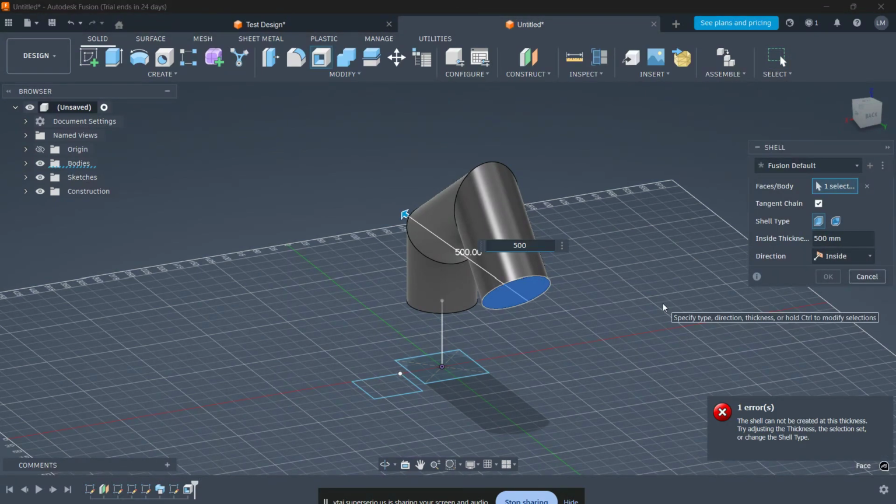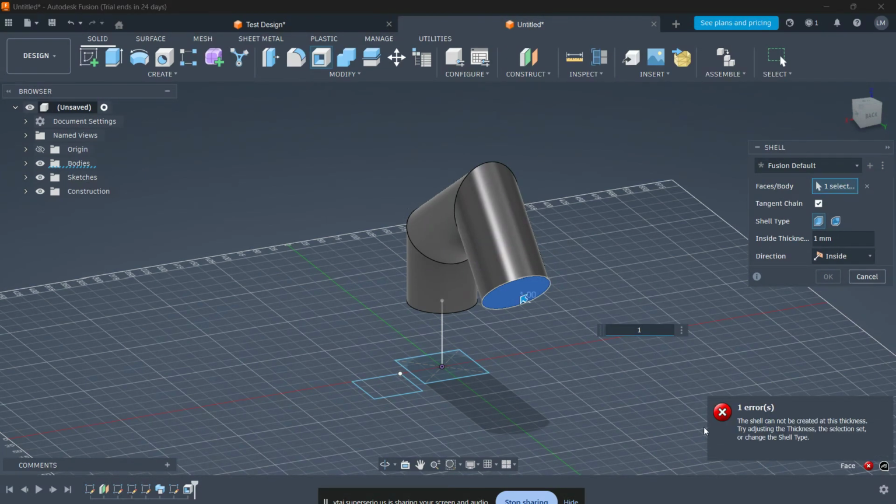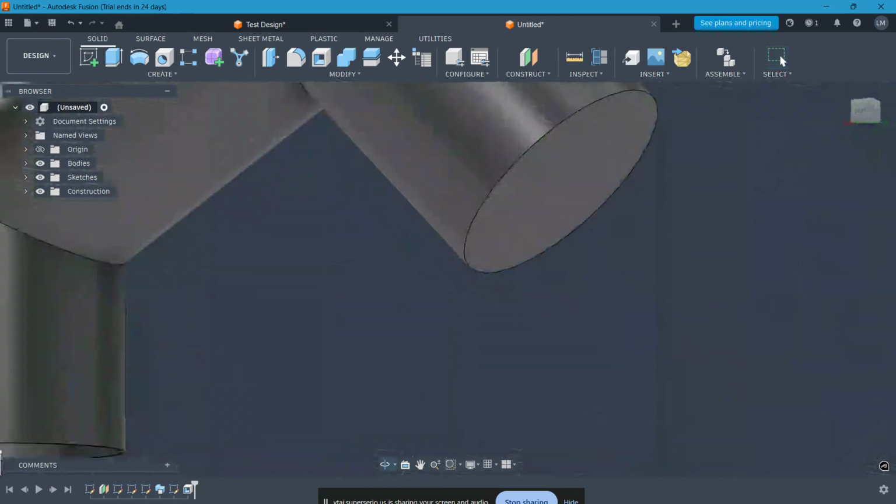The second cause is complex geometry. Sharp corners, tight curves, and tiny faces can break the shell operation because Fusion struggles to offset those surfaces cleanly. The third common issue is fillets and small details. If your model already has fillets, chamfers, or tiny features, these often interfere with the shell tool and cause it to fail. Now let's fix it step by step.